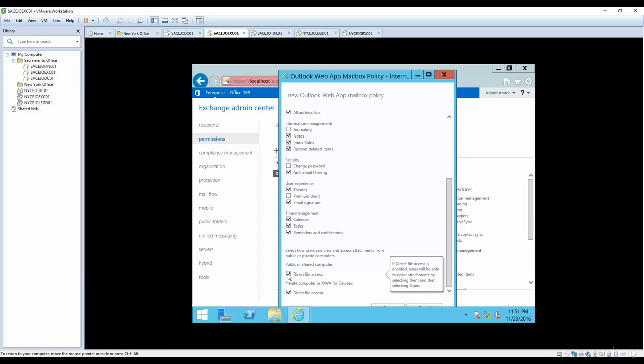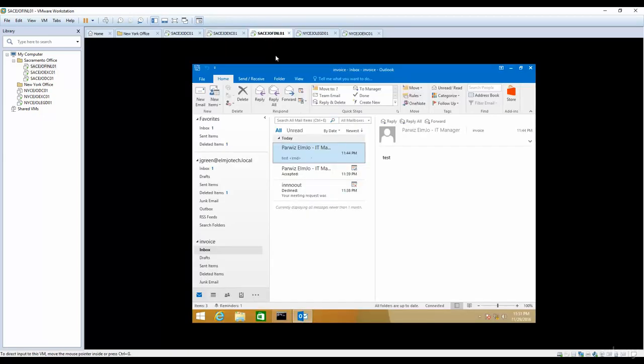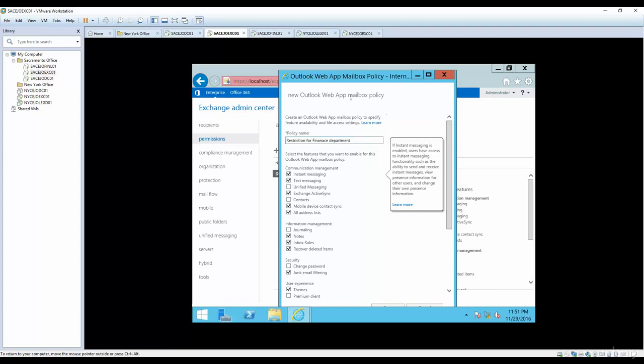User will be able to open attachment by selecting them, then selecting open. So do you want to do this or not? You can restrict it based on your requirements. So this is not for your Outlook. Once again, this is not for your Outlook. This is not for this one. This is for your Outlook web access.